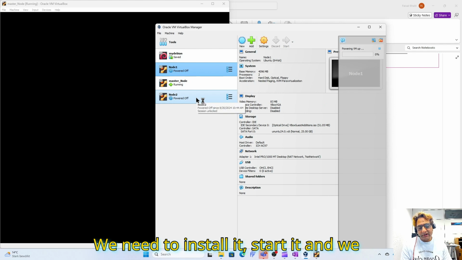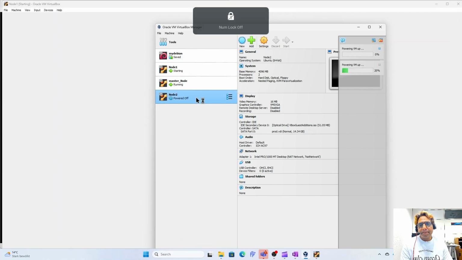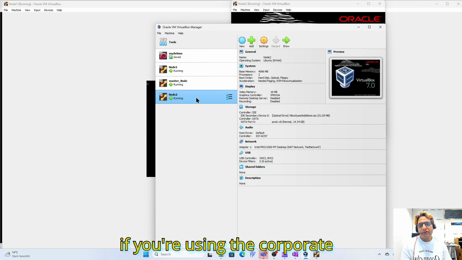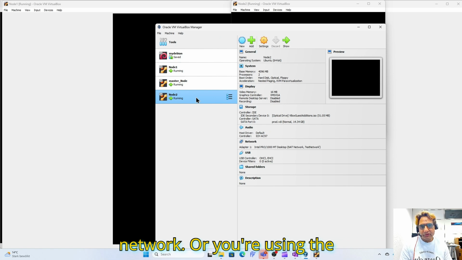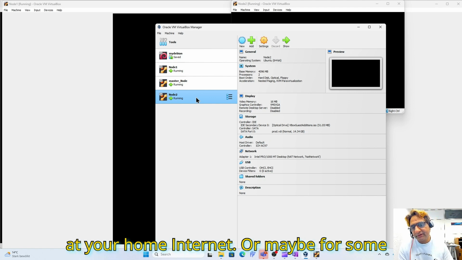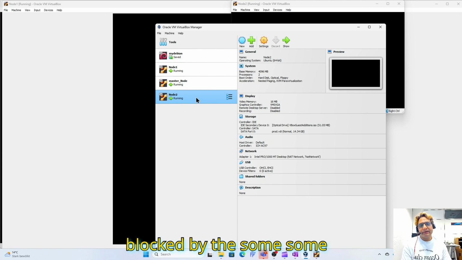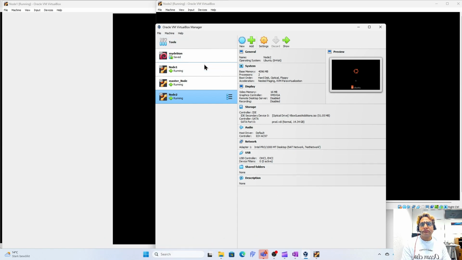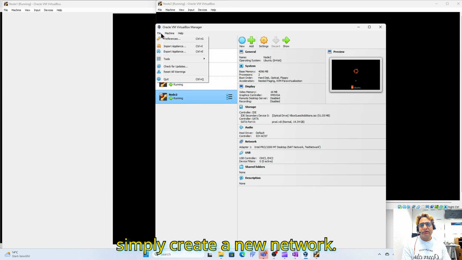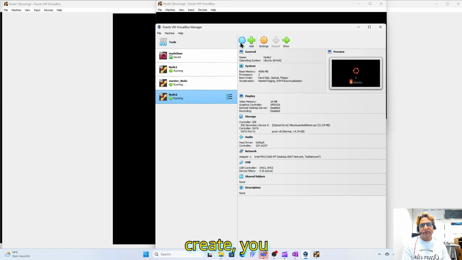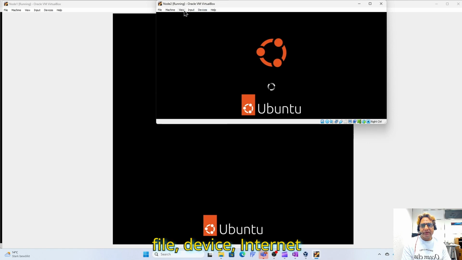We need to install it, start it, and we need to start Node 2. First things first, if you're using a corporate network, or the university internet, or an internet which is not your home internet, or maybe for some reason your internet gets blocked, or some virtualization features of the internet are blocked, if that happens, you can simply create a new network. You can just create a new network here.